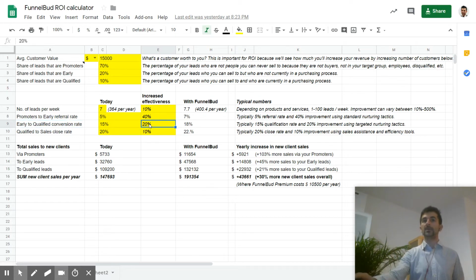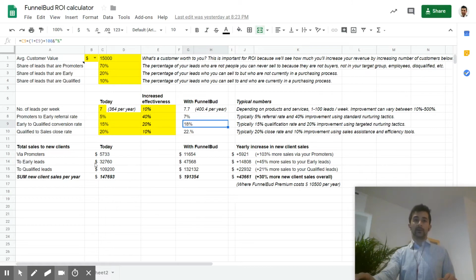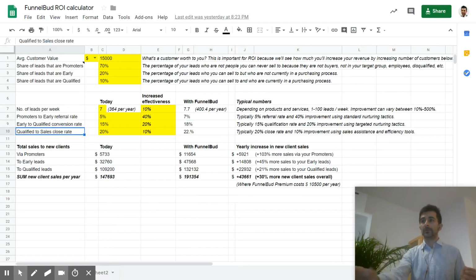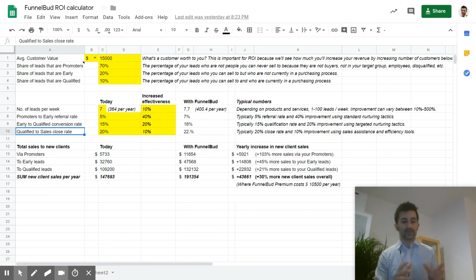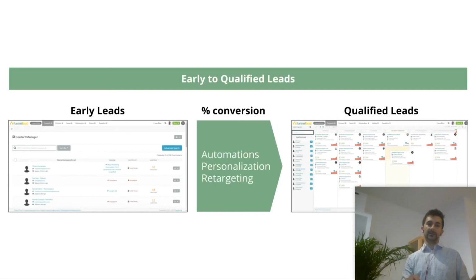And that will take your conversion of early leads from 15% to 18%. Looking at the qualified leads, you can help your sales close more. Don't see this as a handover. This is a mistake that a lot of marketing and sales teams make. They see a lead as handed over to sales, and now it's sales' turn to manage them. Marketing can actually really help sales close these deals here.